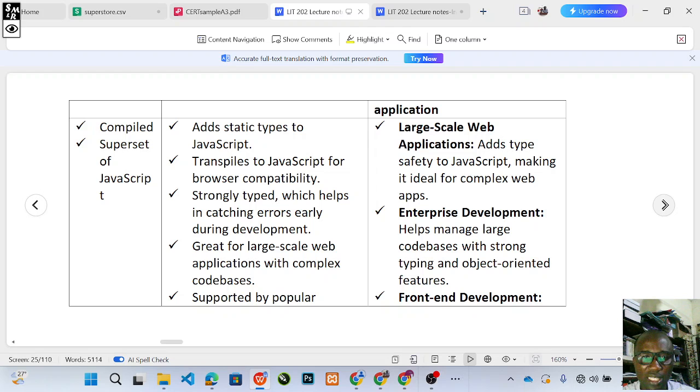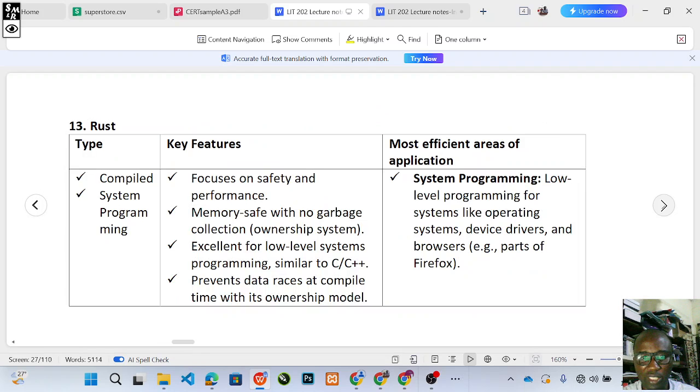The type is static. It can be used to design large-scale web applications, enterprise development, front-end development, almost everything that JavaScript can do, TypeScript can also do. And some of the frameworks supported by JavaScript also support TypeScript.